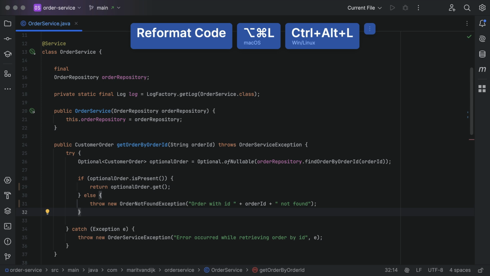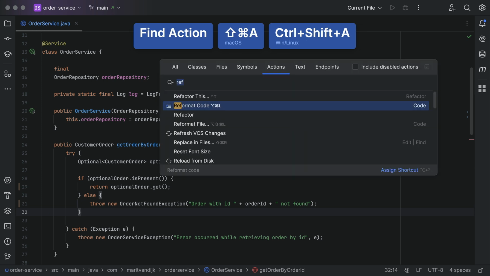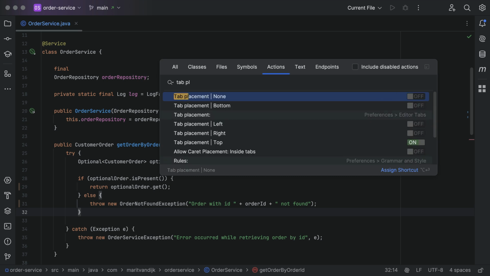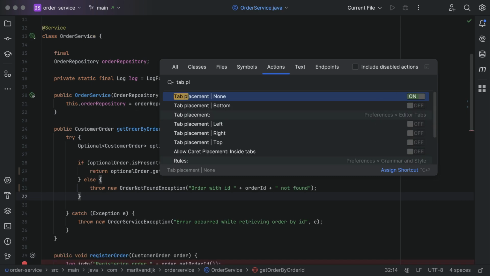We can also find and change settings using Find Action. For example, let's look for Tab Placement. Press Enter on a selected setting to toggle it on or off. For example, set tab placement to none to turn off tabs without having to open the settings menu.